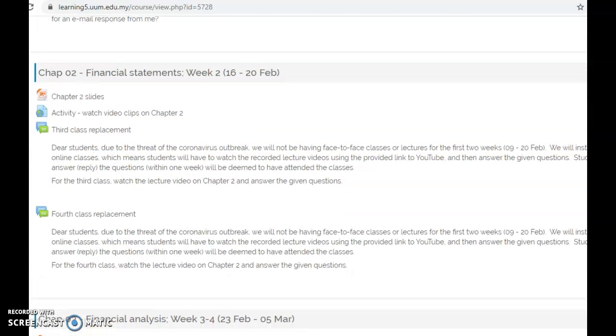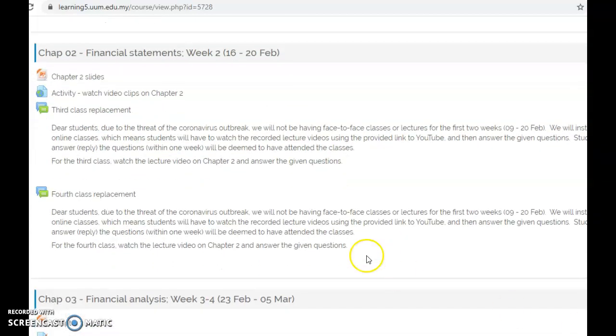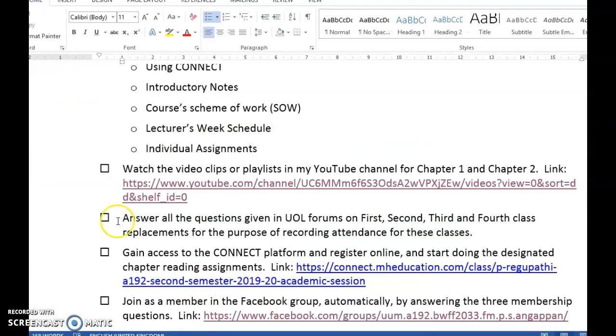Alright, now so these are some of the things that you need to do. Let's go back to the document again. The checklist document. So we have covered that. Answer all questions given in UOL, UUM Online Learning. Now the next activity that you need to do is gain access to the Connect platform.